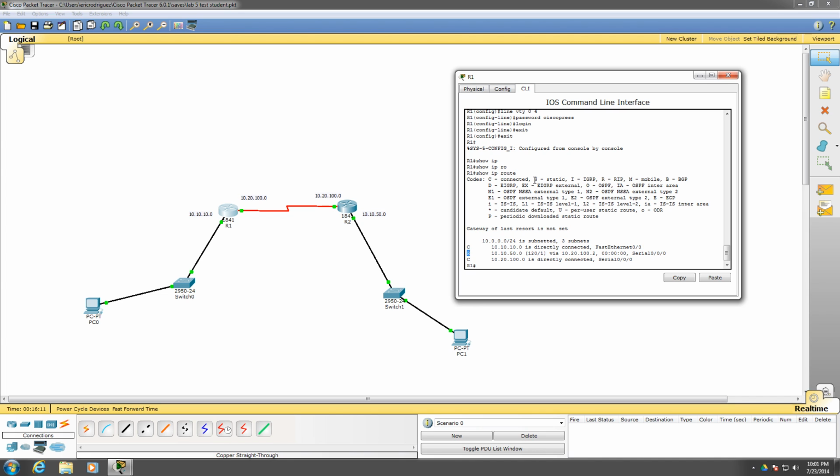Up at the top we have a key. S means static. So what does this one mean? How did it find out? It found out this way, which is good. That's the way we set it up. So it found this one, and the way that it found it was via 10.10.100.2. This is the guy that told him about it, this one.